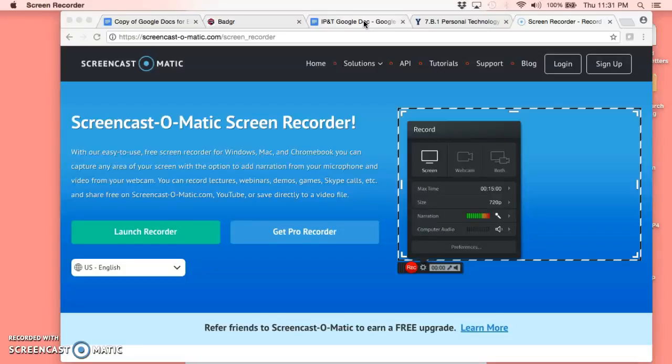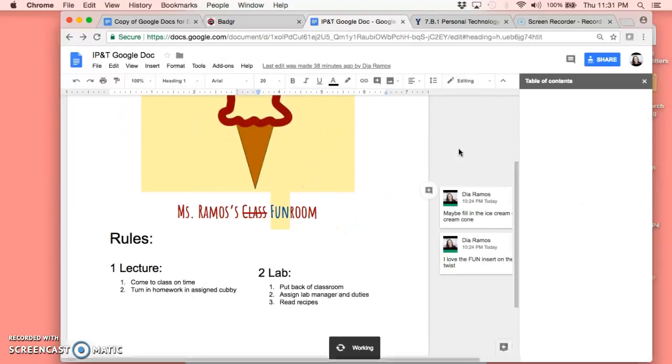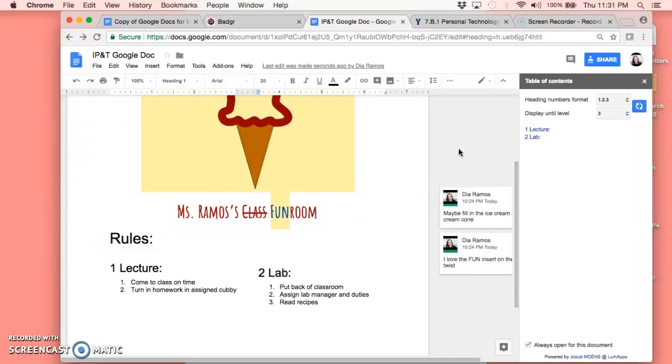Okay, so for the Google Doc badges, I'm going to teach you how to use the add-on that I chose, which is table of contents. So you're going to find it underneath the tab of add-ons, and then you're going to say show in sidebar, and it's going to pop up right on your right, and you can change the heading number format.